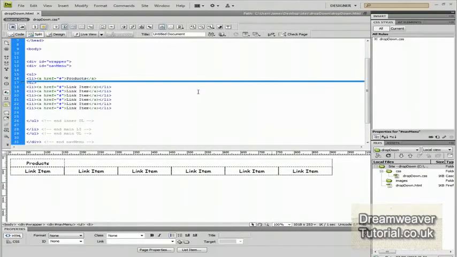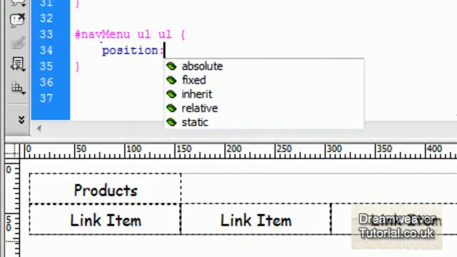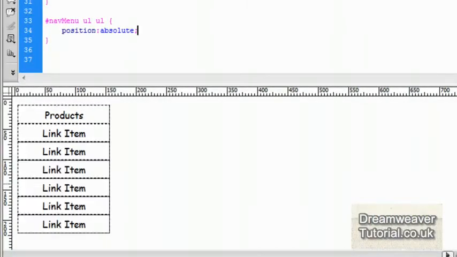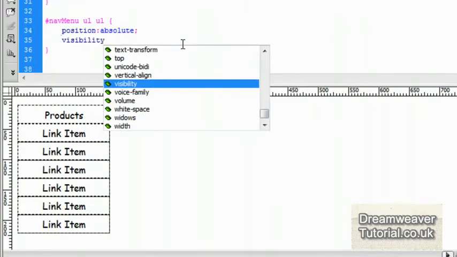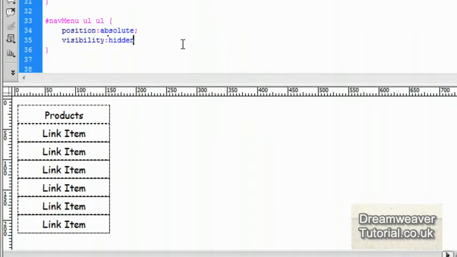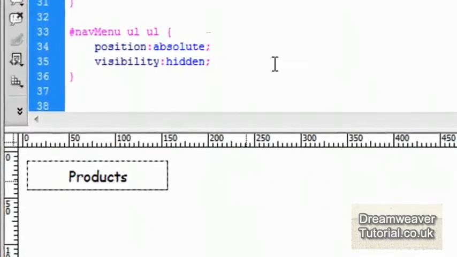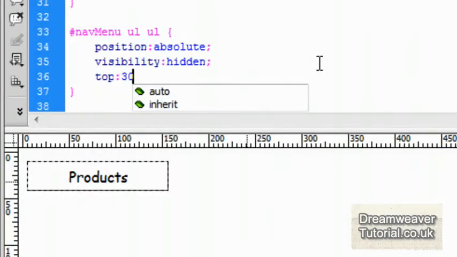Okay, so the first thing I'm going to do is set the positioning of the nested list, the unordered list inside of the unordered list, to position of absolute. So I'm going to type in position: absolute and click refresh, or click inside of design view. You'll see that all of the list items drop down below the products list, and now we're going to type the visibility. So I'm going to type in visibility, and set that to hidden because we want to hide that unordered list. So when I press refresh now, you'll see that it disappears. Fantastic. Okay, so all we've got now is the list item of products which is visible.